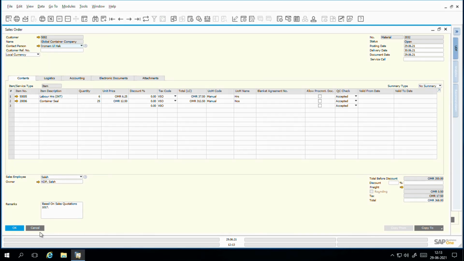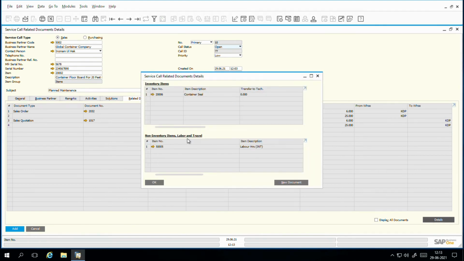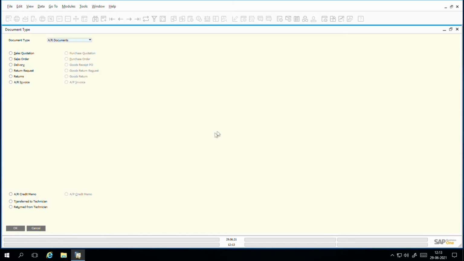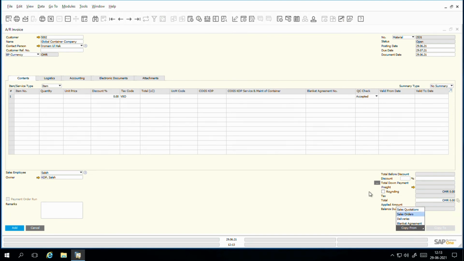I will click OK, cancel. Then with respect to that, if I need to create an AR invoice or a delivery document, we can skip the delivery document or we can add it. If I have to create an AR invoice, I will click on AR invoice, OK, and my AR invoice window will open here, and from there we can do copy from sales order.